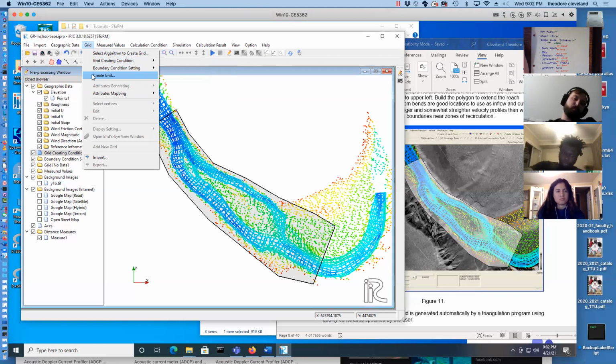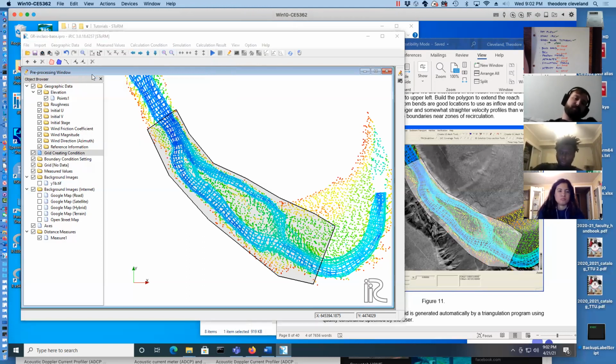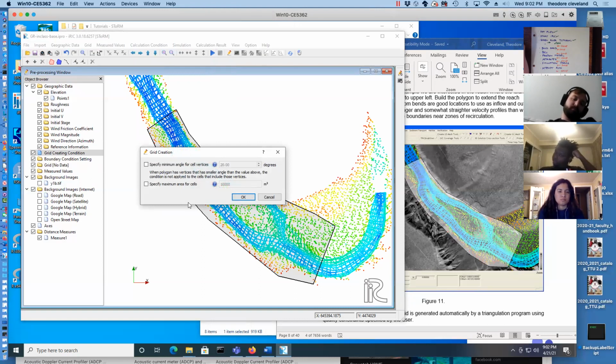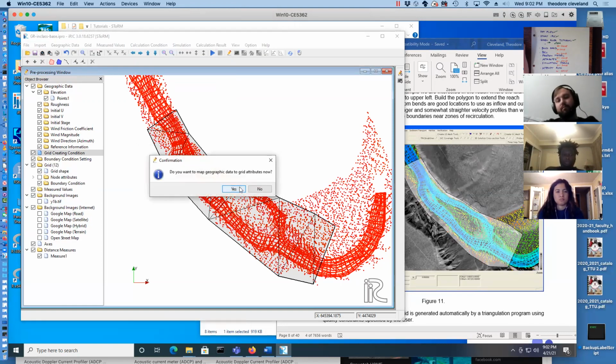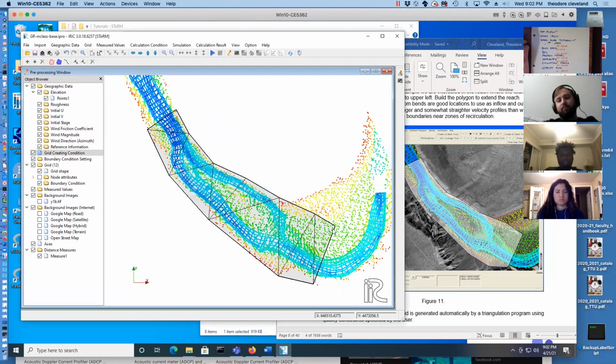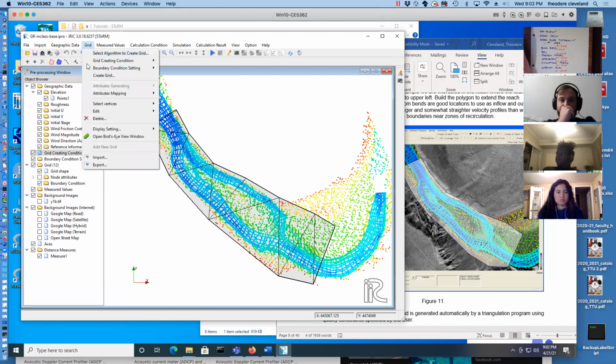create the grid. So I select create grid, and I'll take the defaults first. I'm not going to check these boxes. Then I'll go back and change them if I don't like the picture. Okay, so that grid has one big old triangle for this area, one for that area. That's not a very effective grid for this case.